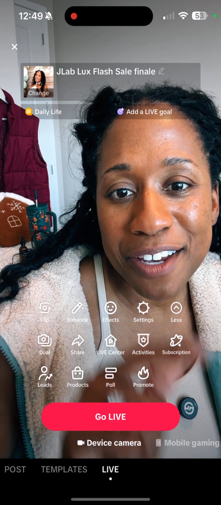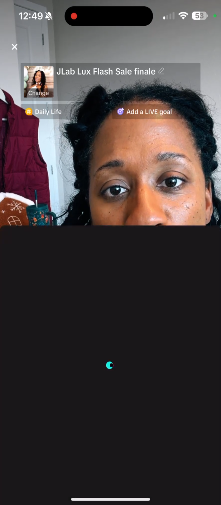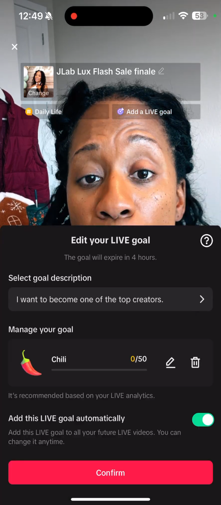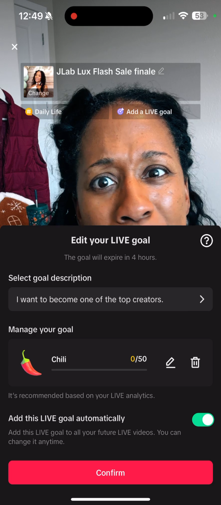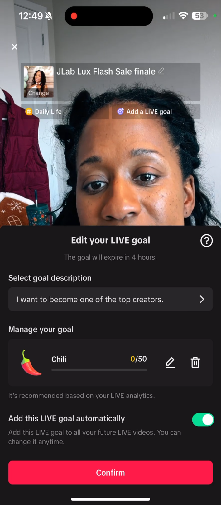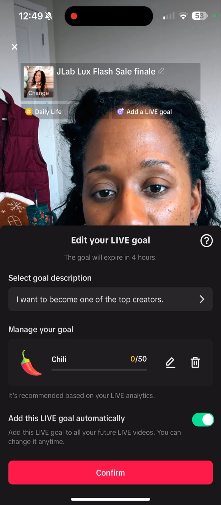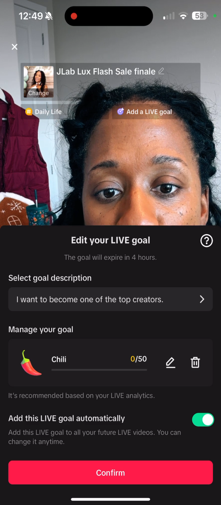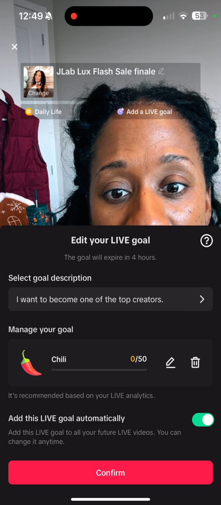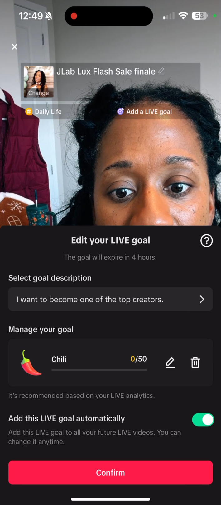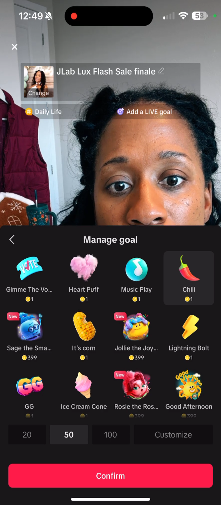Okay. Now, next to that, that's where you can add a live goal. I recommend doing this. There's people who want to watch you, want to support you, but maybe they just want to buy what you're offering, but they want to do something to be active, and they may want to give you some gifts. So you'll pop in here, and where you see a little pencil, where it says chili and then 0 to 50, there's a pencil right there. If you tap on the pencil, it'll open up different goals.